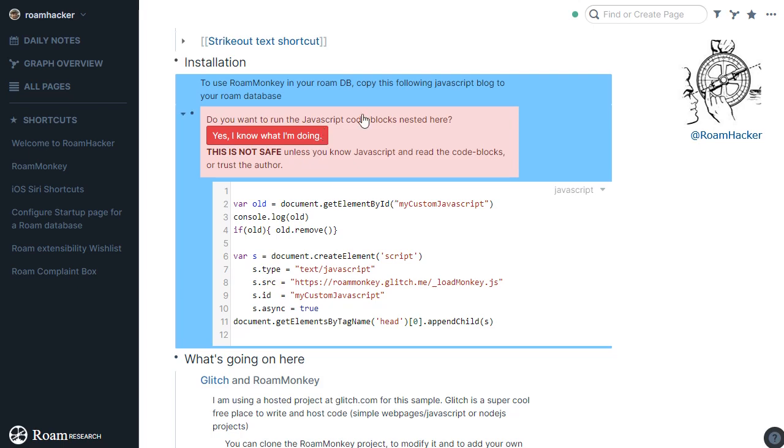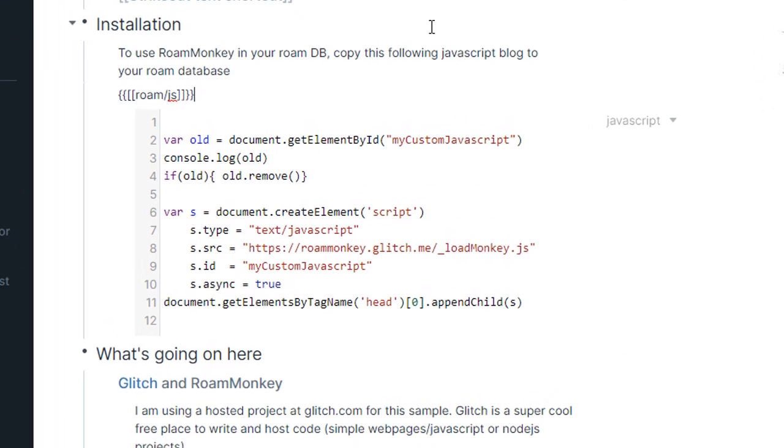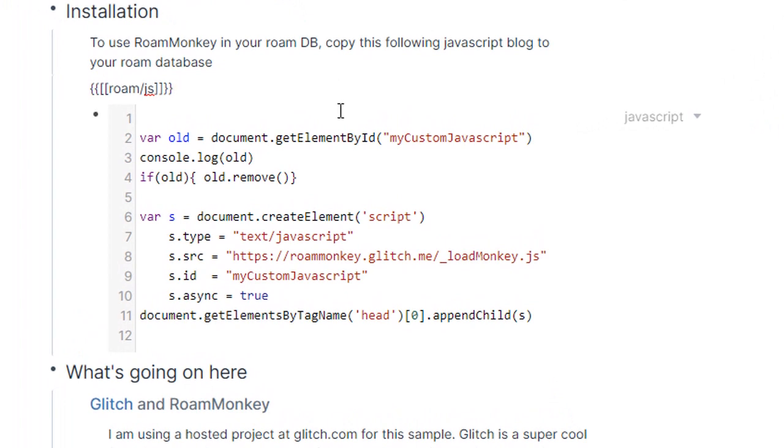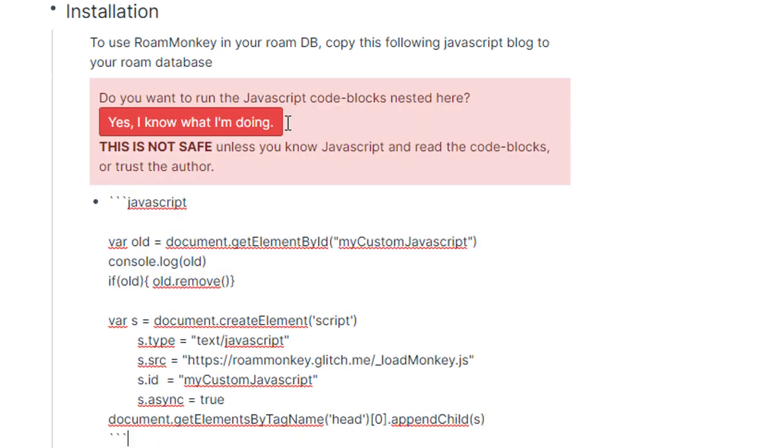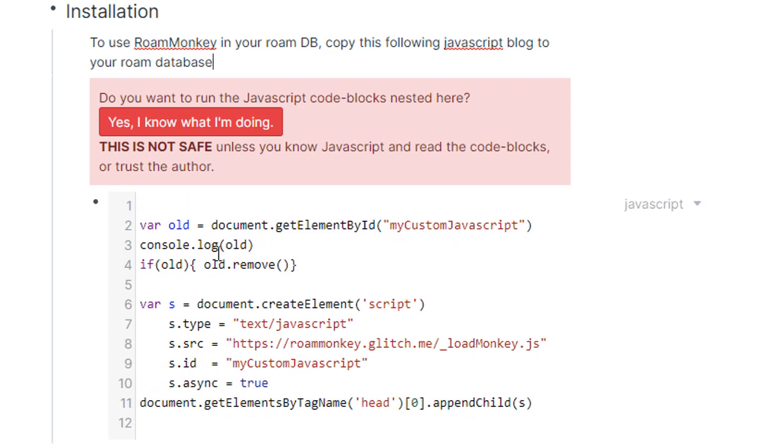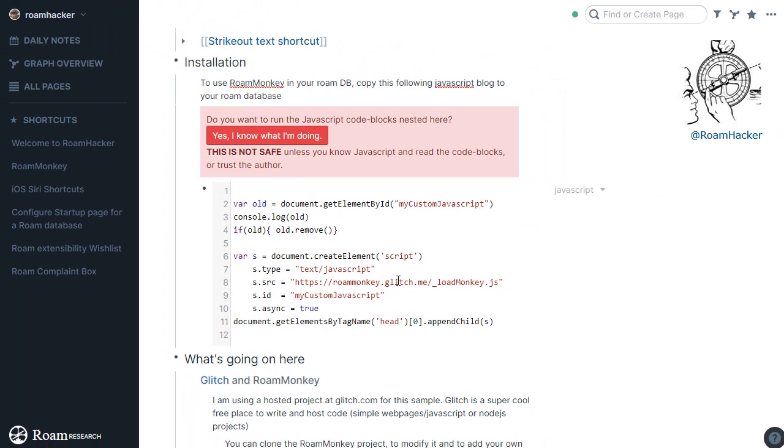Now, what's going on here? I'm using the roam.js tag command, and basically what that says is any JavaScript block that follows it should be loaded. And just quickly, if you're familiar with JavaScript, you'll see that it's just creating an element in the active document, and then it's loading a remote payload, which is my RoamMonkey script. So once you have this copied into your database, it's warning you here, do you really understand what you're doing? You say, yes, I know what I'm doing.